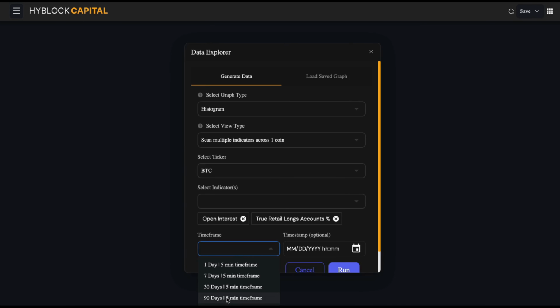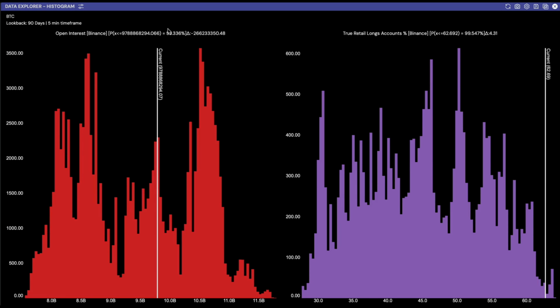Set the time frame to maximum for a broad overview, then hit Run. Here's how to read the histogram. The first value shows Bitcoin's current open interest. The second value is the percentile, which tells you where today's data stands compared to history.